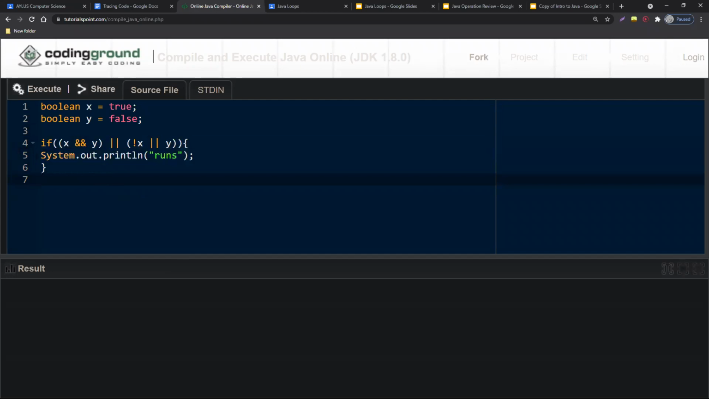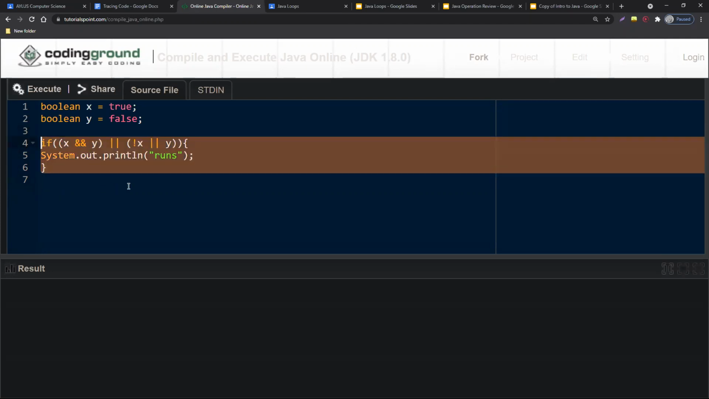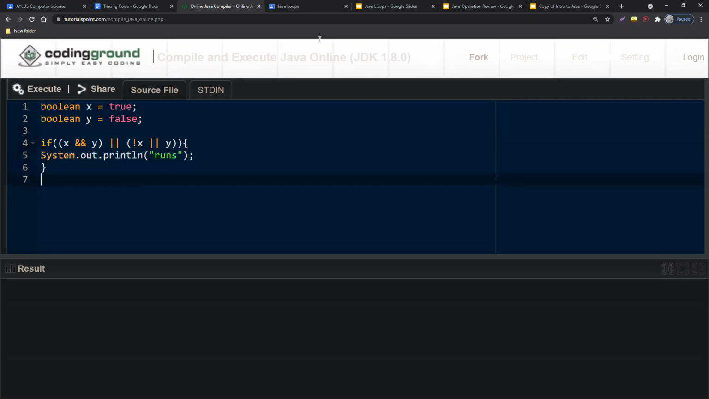It doesn't run because, well, technically the correct answer would be that this code does absolutely nothing, or doesn't output anything. So it doesn't print anything. That would be the correct answer. Does anyone have any questions? No questions? All right.